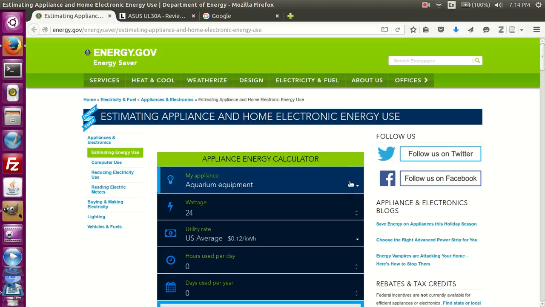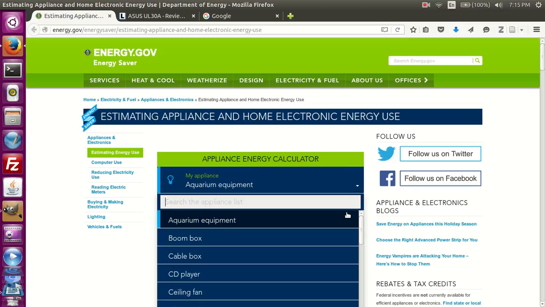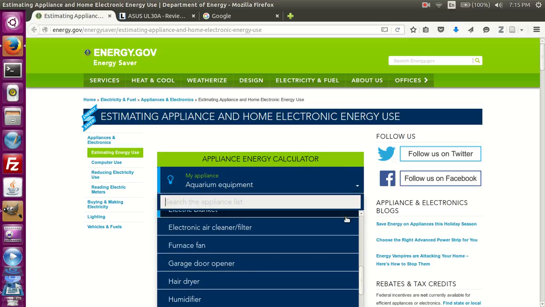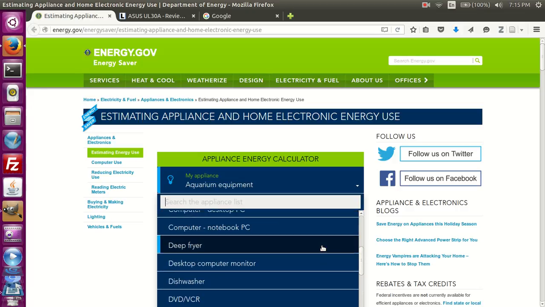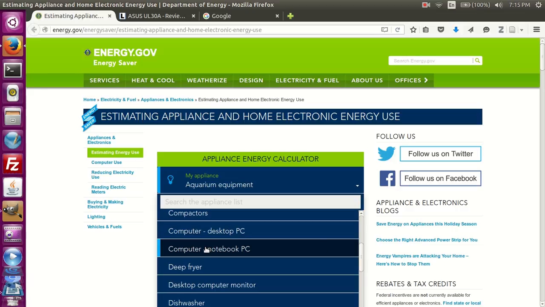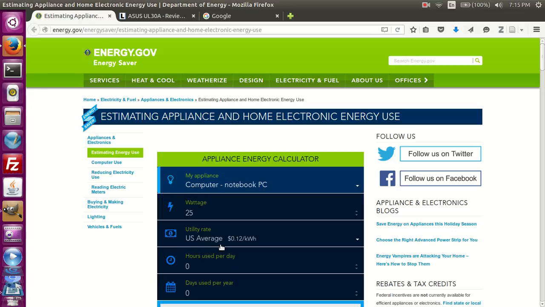You're going to pick your appliance. So the example I'm going to do is a laptop computer. As I mentioned in the assignment, my laptop computer cost me about $500 to buy new. So I go into this list here of my appliances and I find a computer notebook PC, so mine's a laptop, that's me. Then you need to figure out how many watts your device uses.